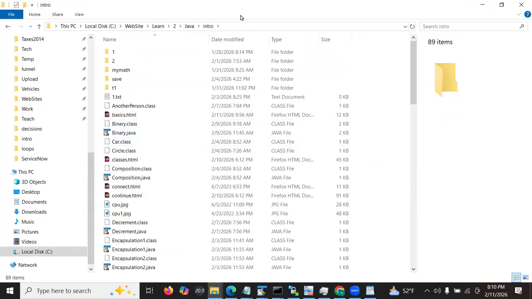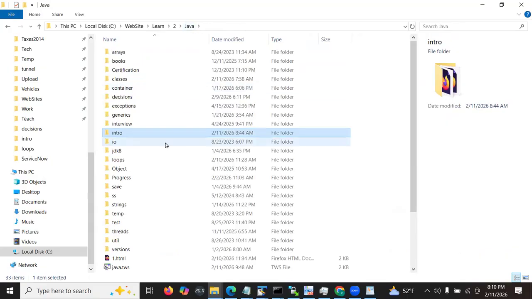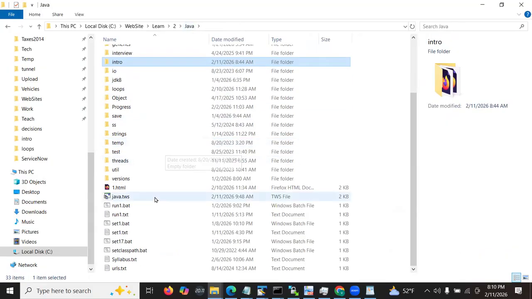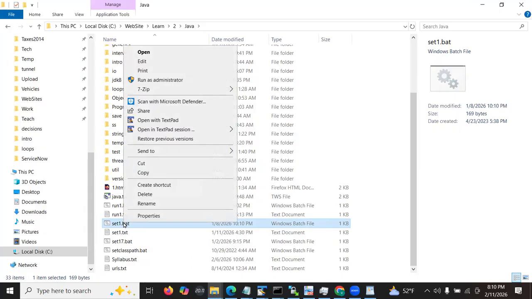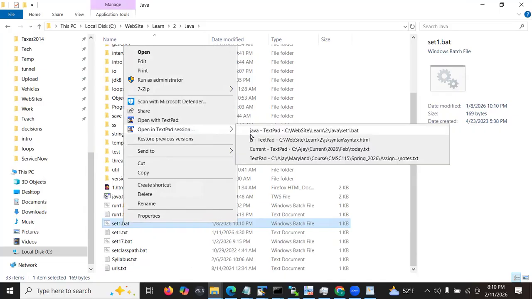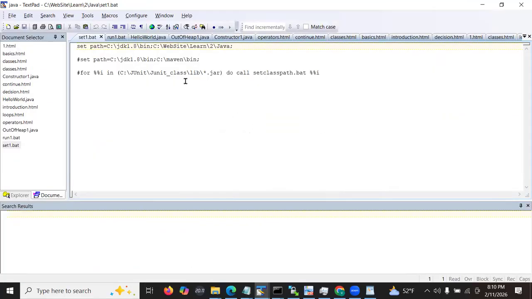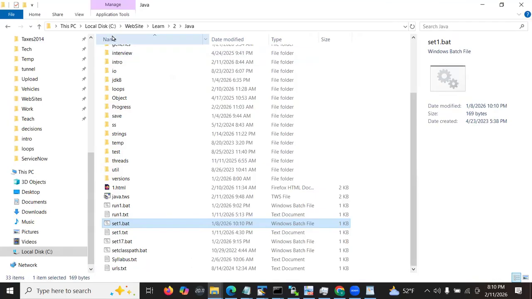This is where I'll be storing the files. There are two batch files that I'm going to use. A batch file is basically a text file that we can run under DOS. I know it's a little bit old technology, but it's useful for our case. I installed my JDK 1.8 in the C drive.